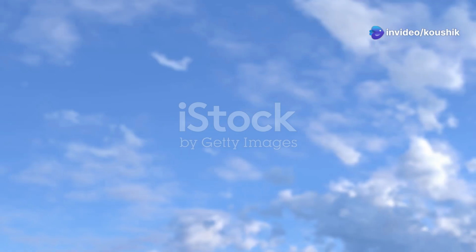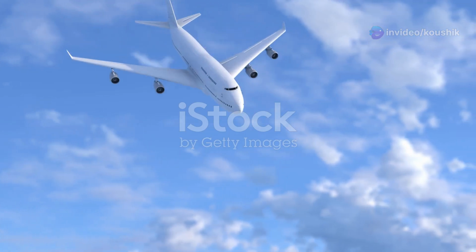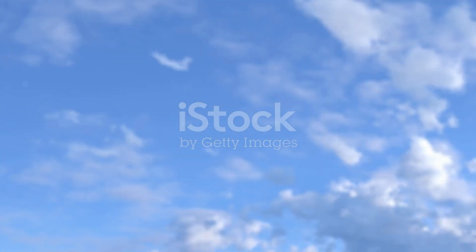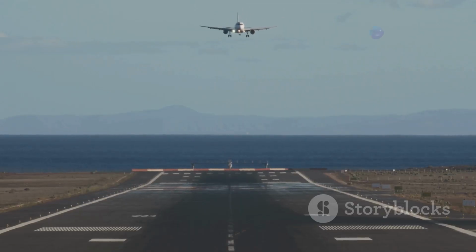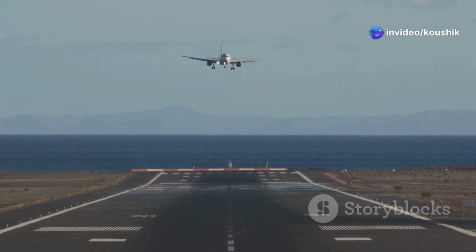Have you ever looked up at a giant airplane in the sky and wondered, how does it stay up there? How does it manage to float so effortlessly, almost as if it were weightless? It seems impossible that something so heavy can defy gravity. Yet, every day, thousands of these massive machines take to the skies.